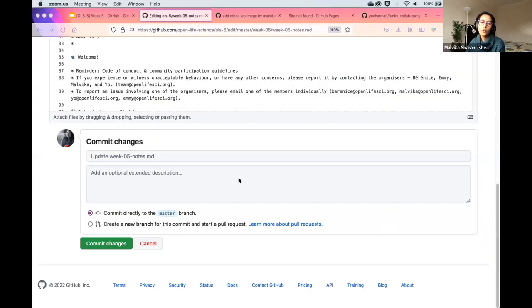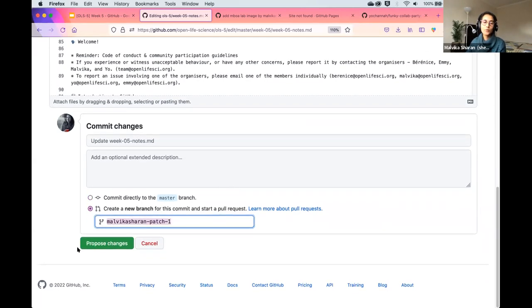But I would ask you to let me know what you see. Do you see proposed changes? Yeah? All right. So what I will ask you to do is actually do exactly that, propose changes, because you're not an official collaborator on this repository. I am, unfortunately, for this exercise, an official collaborator, but in your case, you should see that proposed change. Here it says Malvika Sharan patch 1. You can leave that. It should say your username and patch 1, or you can edit this. And I'm going to edit this as Malvika name.